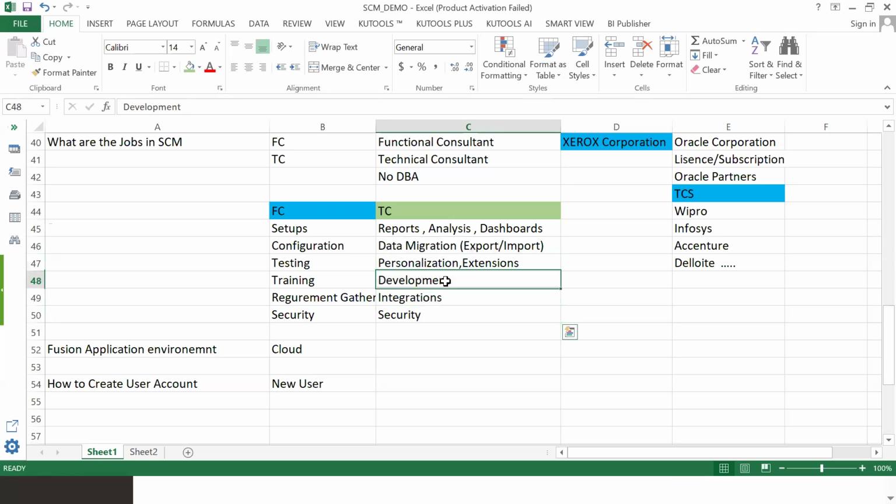If you want to go with the development, you require Java and PL/SQL. Okay, thank you.